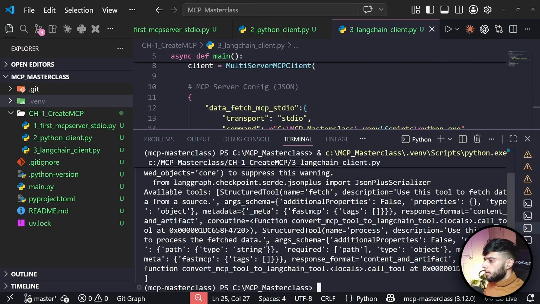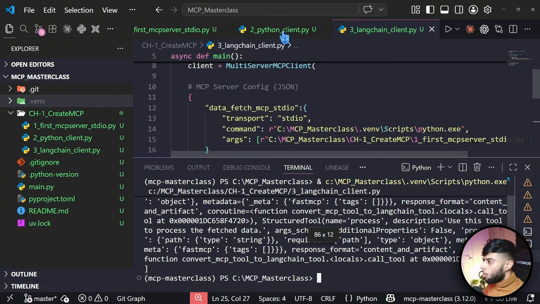See, I have got the tools here, available tools. See, fetch, description, same thing that you have just seen there. But obviously you would see a little bit different structure. Why? Because whenever you're creating the client within Langchain, you are creating the client for the Langchain agent. So it will automatically convert your raw code like this.